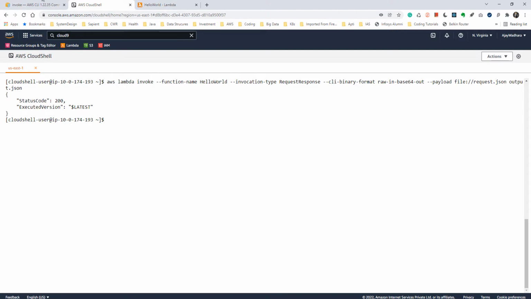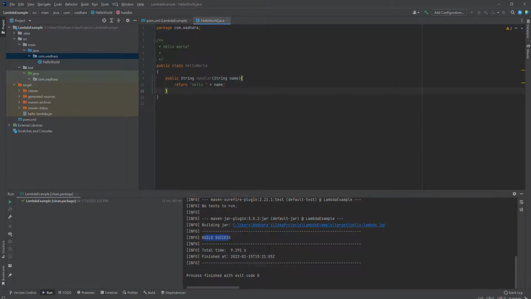Now I'll run that command again with this file, request.json. Yeah, you can see this is again a success, status code 200. Now we can go to output.json to check the response. I can use tail output.json. Yeah, you can see, so this printed hello my YouTube family because this is the string that we are passing as input and this is the output that we are getting from this Lambda function.